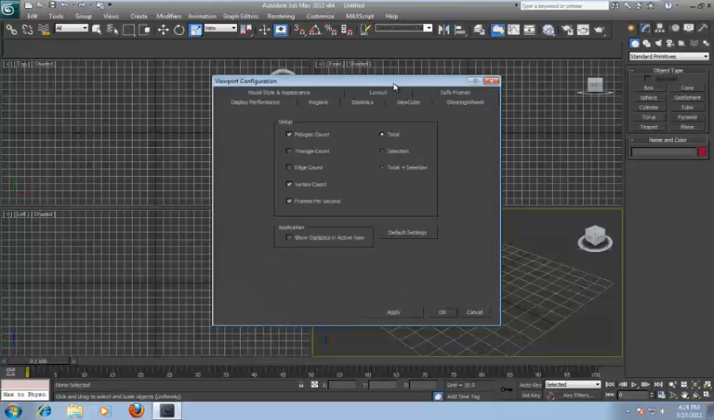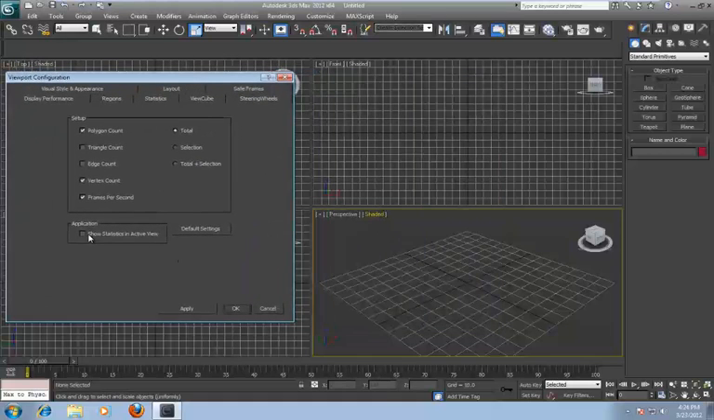I like to turn on show statistics in active view, which basically means you'll get this little window here telling you how many polygons, how many verts, and your frames per second that your viewport itself is actually running. So under the setup, I like to keep polygon count and vertex count. If you're working in games, triangle count may be a bit more useful for you.